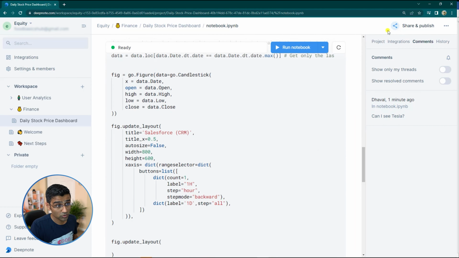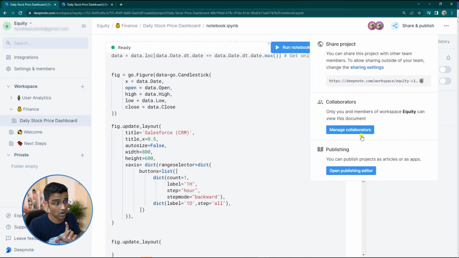You can also share and publish. So when you click on share, you get this unique link which you can open and you can see that same notebook. All right, now let me show you how to publish this as an app.